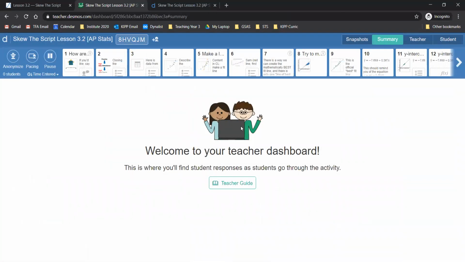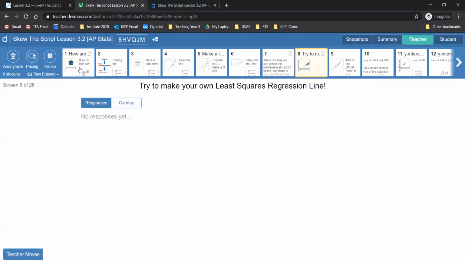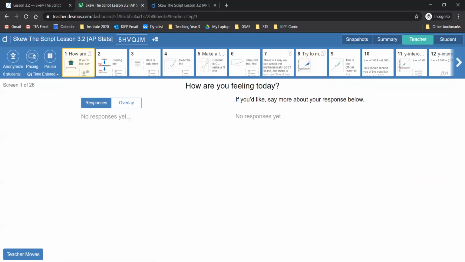Once they've done that, you will get a teacher dashboard here where you can see student responses to the slides that you've made, as well as interact with students and have a lot of control over what's going on in the lesson. All right. So that is how you use Desmos.